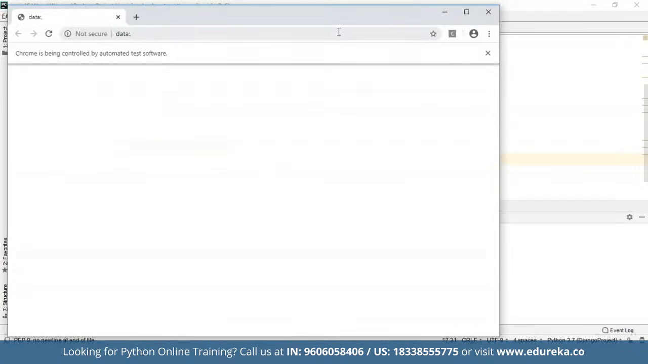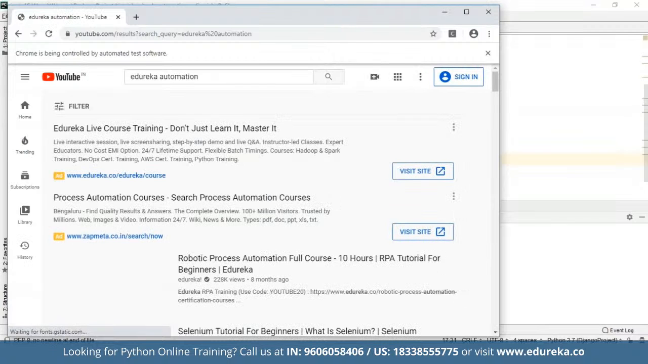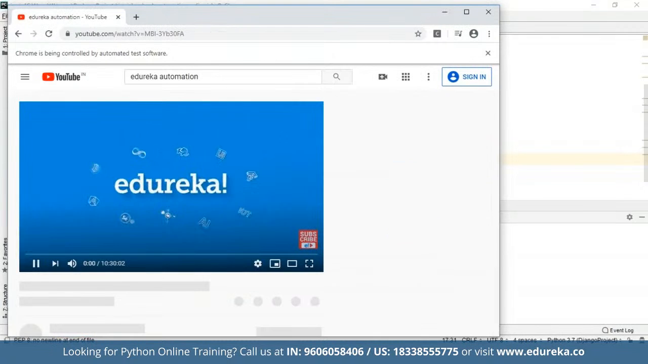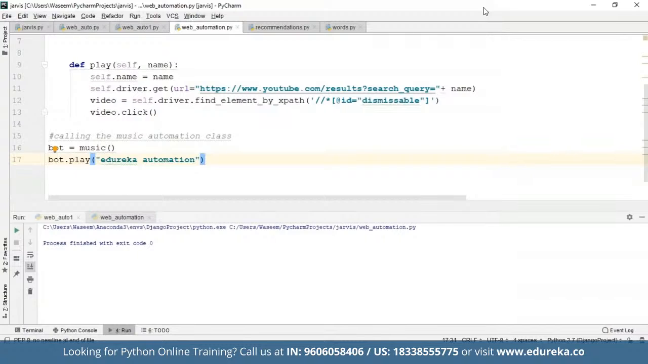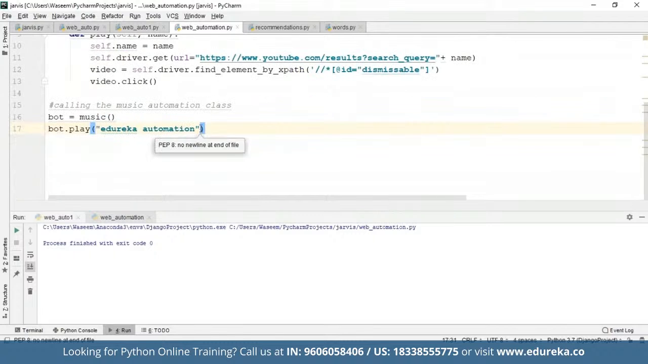So whatever it's going to do, it's going to go on the YouTube URL that we have provided and search for Edureka automation, and it will play any video that it finds. You can provide any search query, like Eminem, or if you want to listen to any of the Coldplay songs or any other genre that you like, you can play it by using the script.